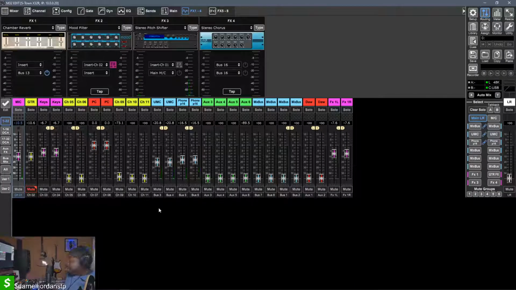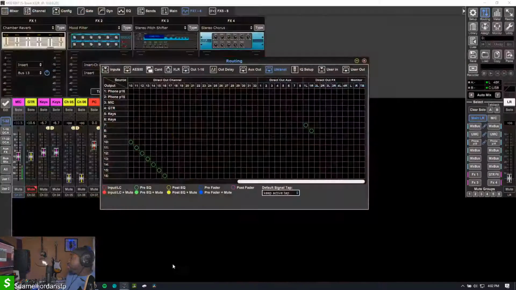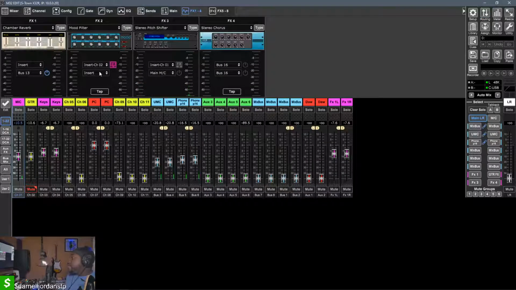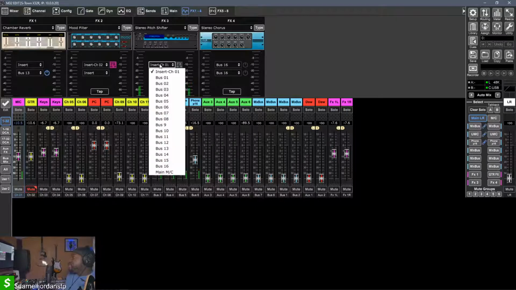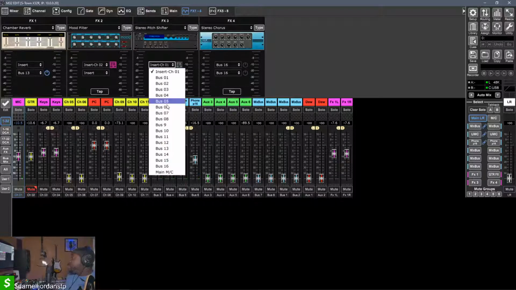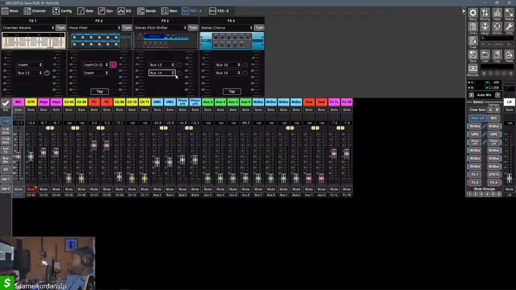First off, I'm going to have to go to, make sure I'm going in the routing. Right now it's getting sent to the chamber. So if I want to do pitch shift, it's going to have to be FX3. So it's going to be channel 3L and 3R. I have to change this to, let's see, 13 and 14.